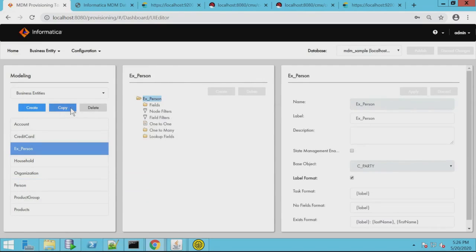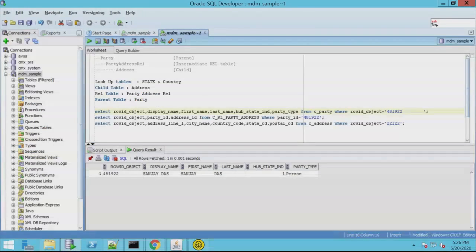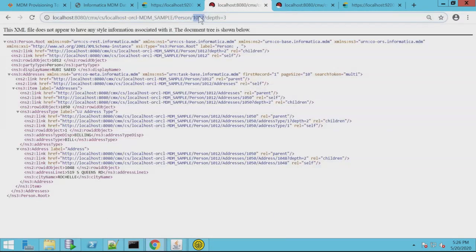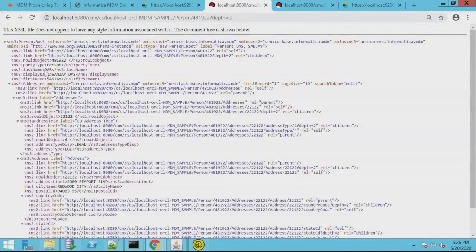This person business entity, which is on the base object C party, I have just made a replica of with the help of the copy feature, and it has the same set of searchable column information as well. Now at the backend, I have loaded one of the datasets via the load job, and the same for the respective child. This is my address information. Now if I do a read call on the newly loaded base object record, I will be able to retrieve the dataset.